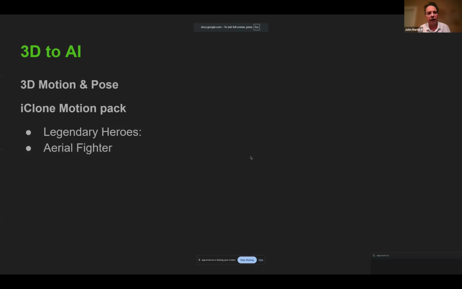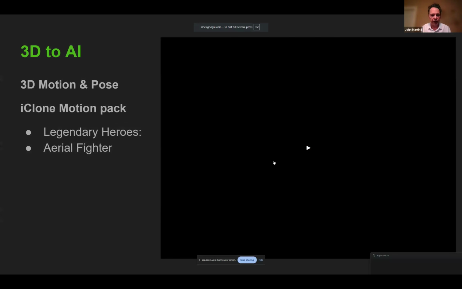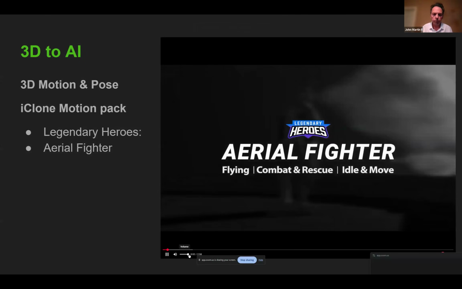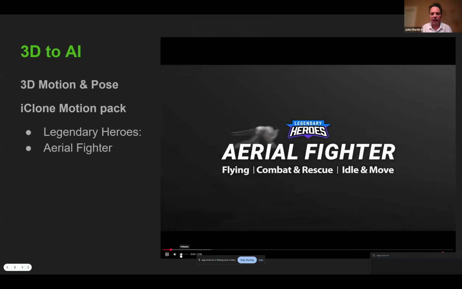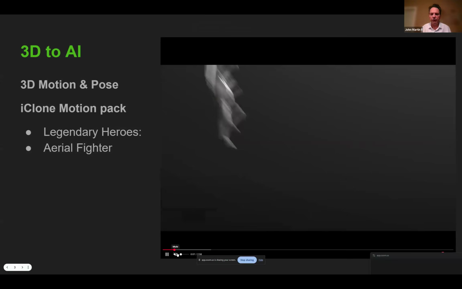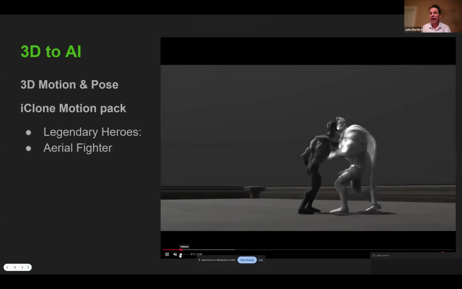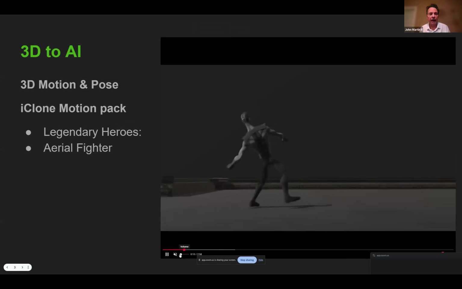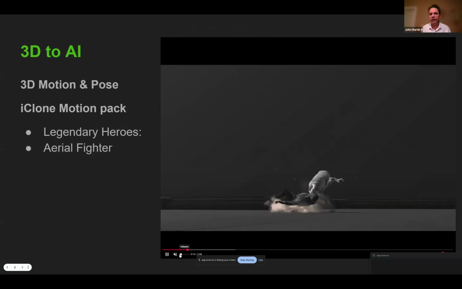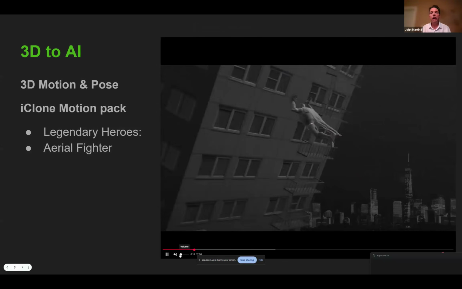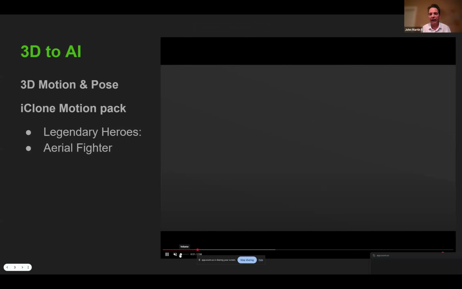Now let's take a look at the content pack that I'm going to show you that I used. In this content pack, I used the Legendary Heroes Aerial Fighter. And inside this content pack, there's tons of different motions. And if you're using iClone now, you probably have a bank of motions there. These are all completely viable to bring over into AI Studio and really pilot your scenes with that.